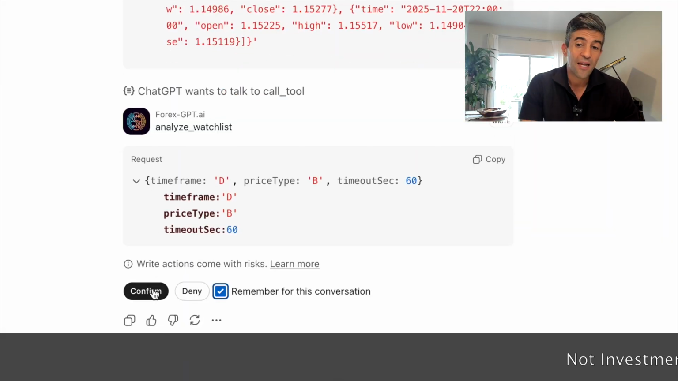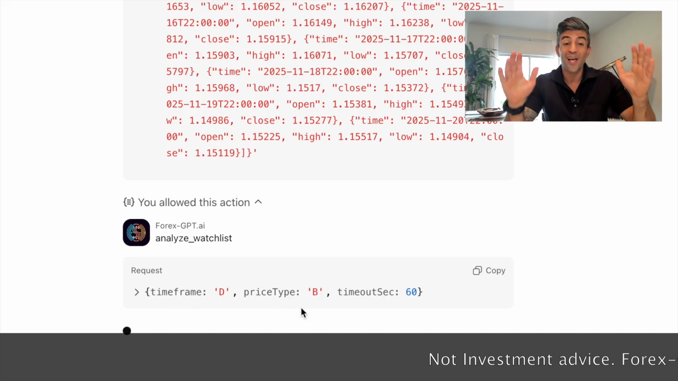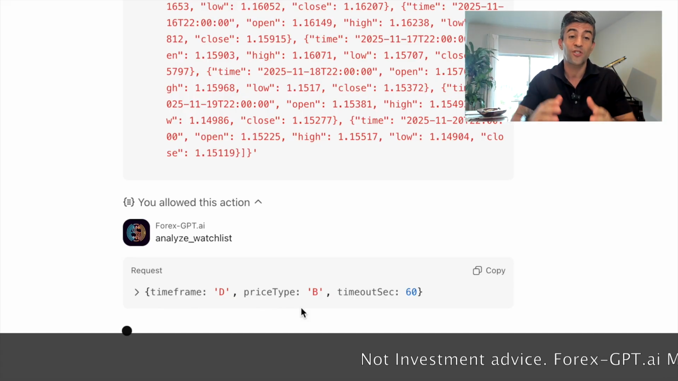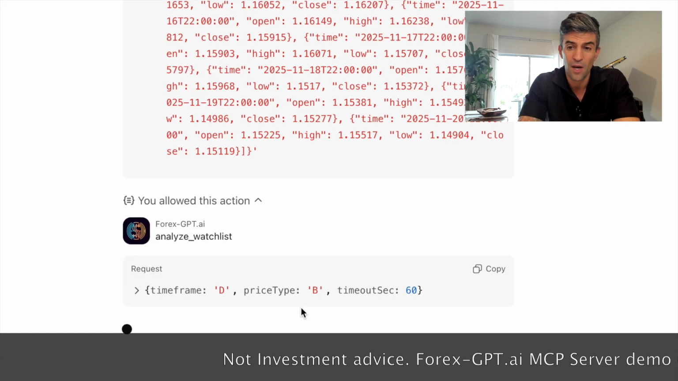So next we're going to do the analyze watch list. We just confirmed that. So we're sending those parameters. So now we're analyzing every asset on the watch list. And there were over 6 or 7 assets on there, maybe even more, I can't recall.